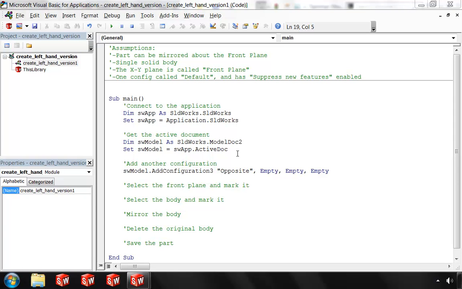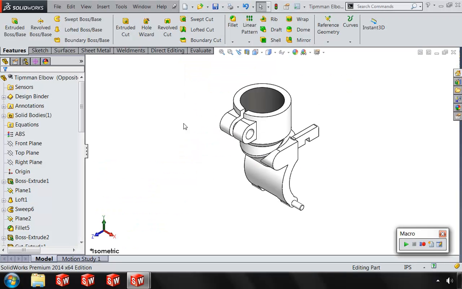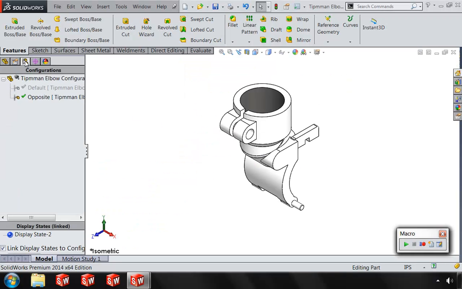So now at this point, I think it would be good to actually run the macro. So we'll come up here and click the Run button. And if we go back to the part, we can go into the configuration manager and see that indeed a configuration called opposite has been added.